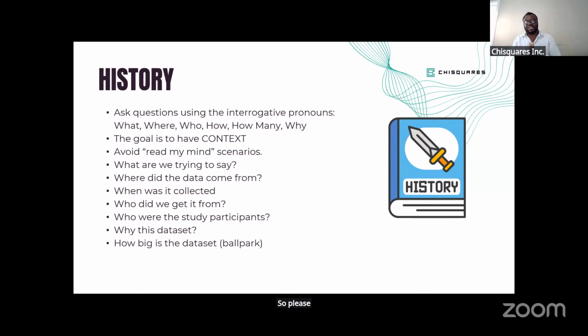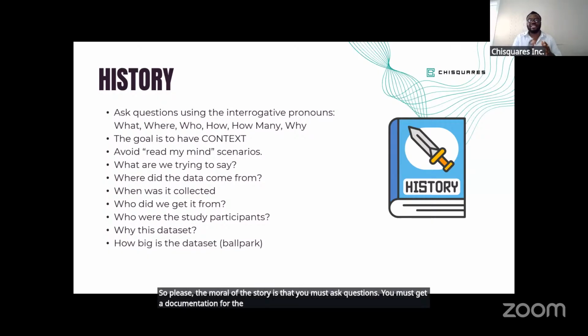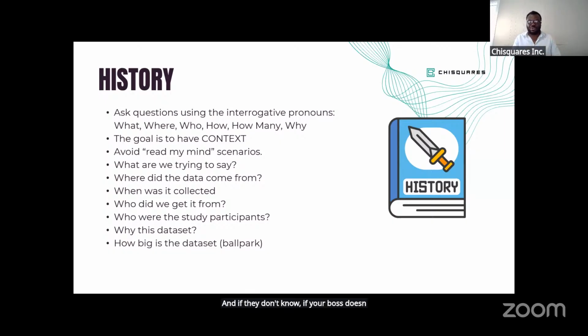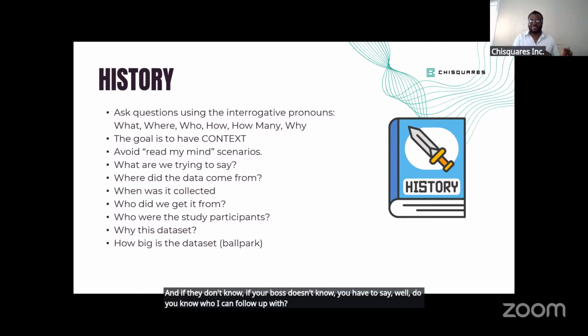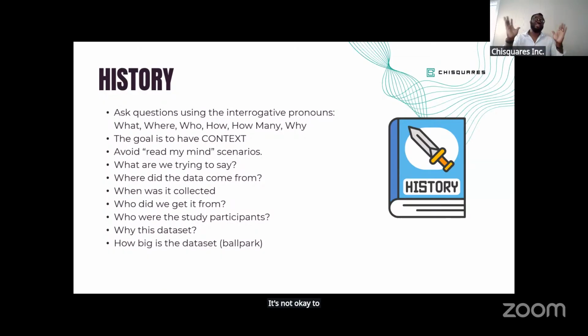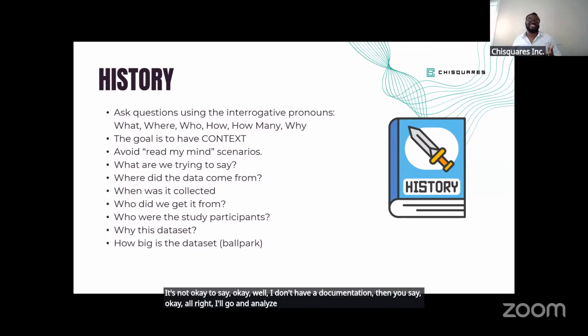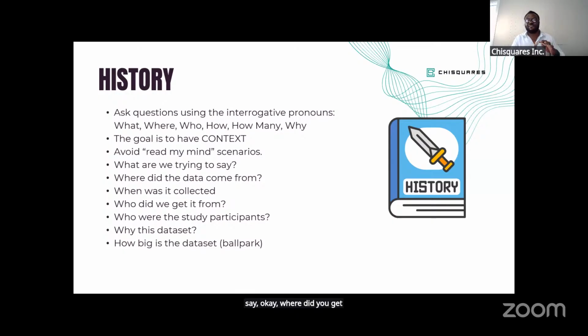So please, the moral of the story is that you must ask questions. You must get documentation for the data set, a data dictionary. And if your boss doesn't know, you have to say, well, do you know who I can follow up with? It's not okay to say, I don't have documentation, so I'll go and analyze the data. That's ridiculous. Say, where did you get this data set from? Can I follow up with the person?